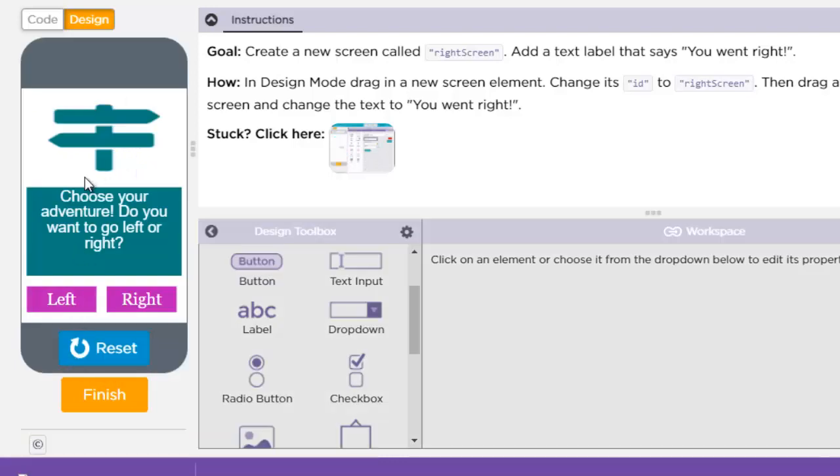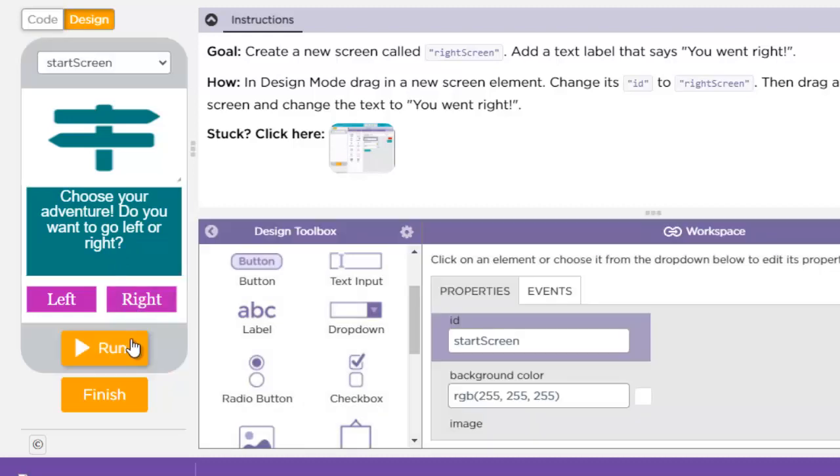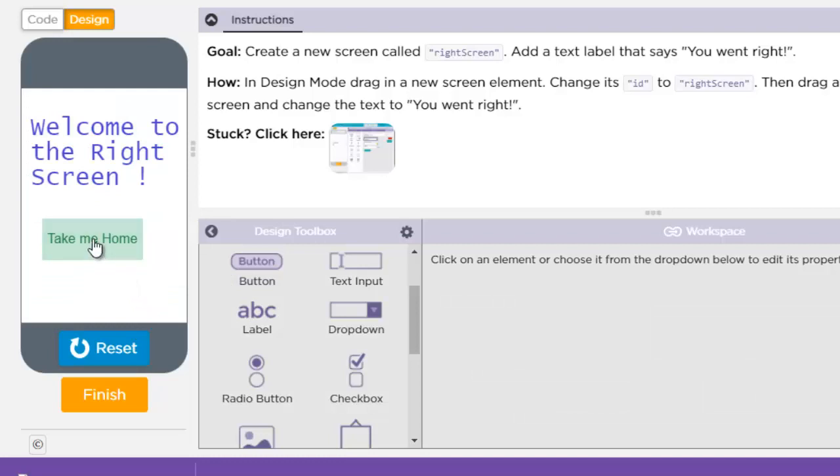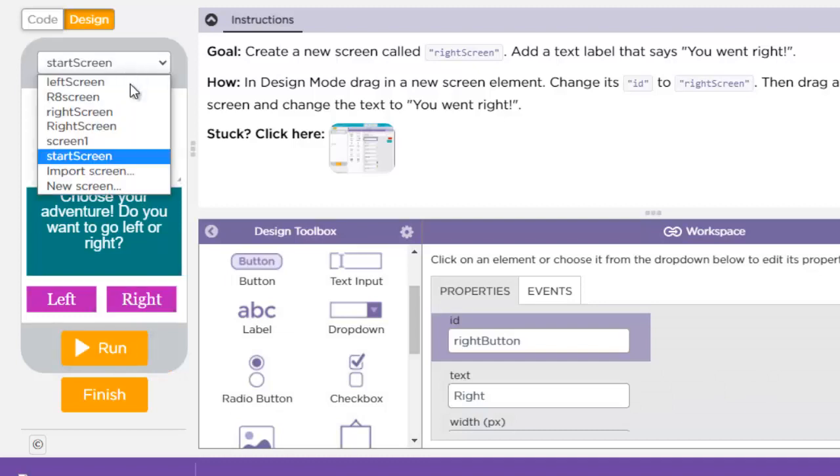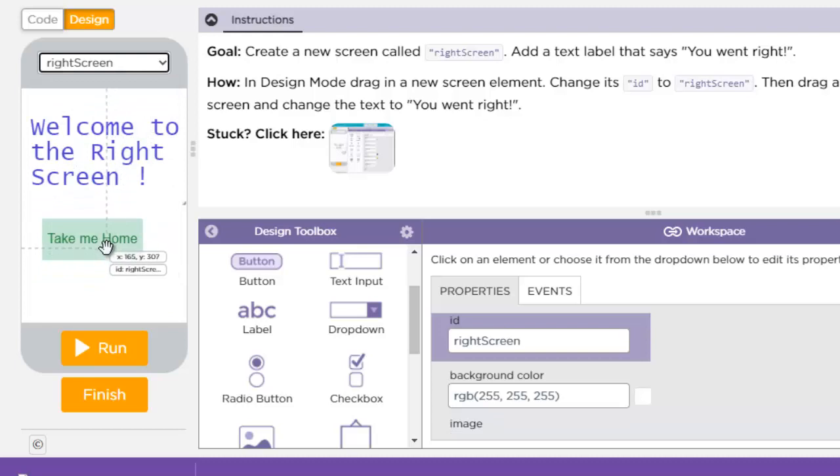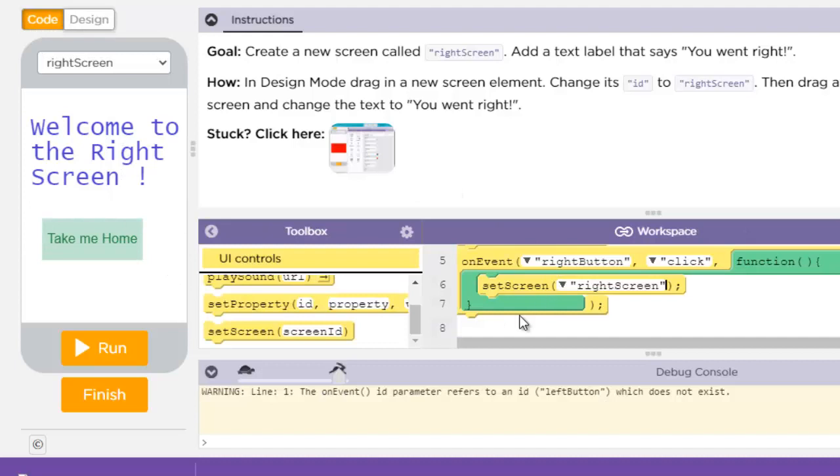Here's your start screen. So when you click here, it will take you towards the right side, and then when you click here, it will take you where? To the home screen. So go back, right screen. So the button is this one. Now let me write code here in the code section.